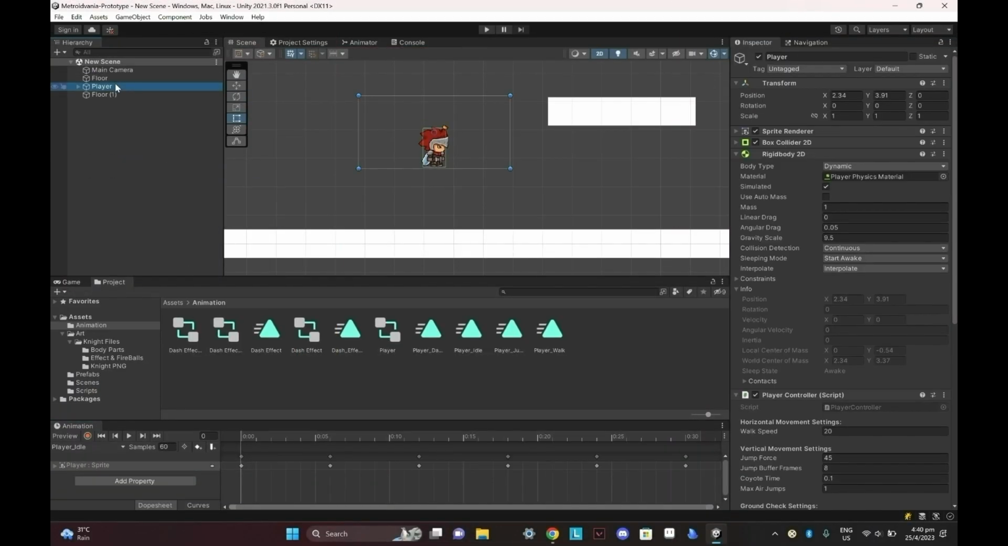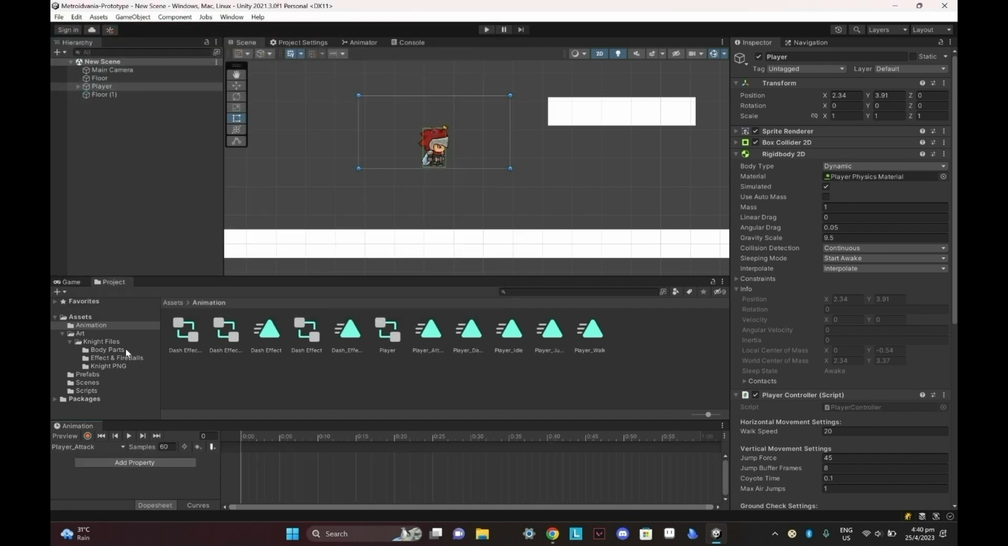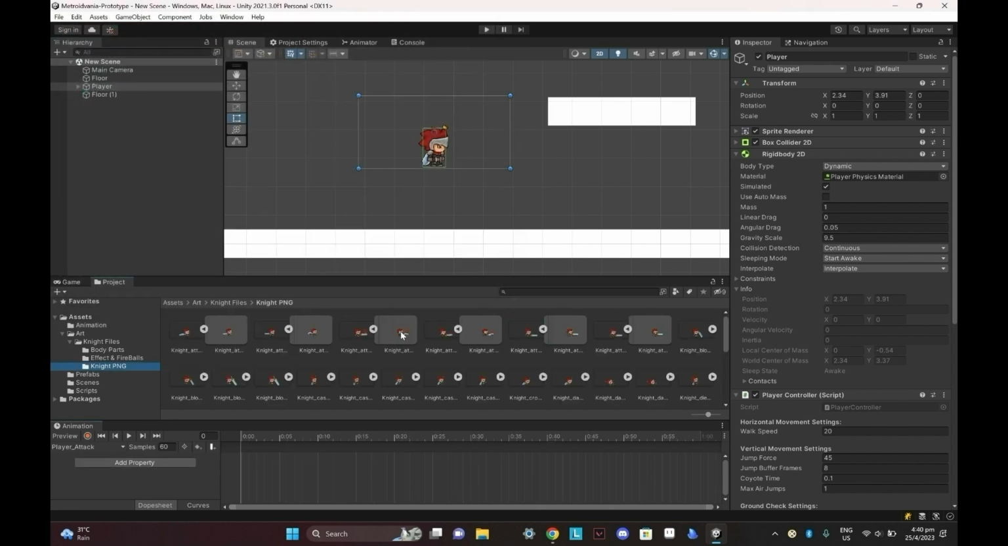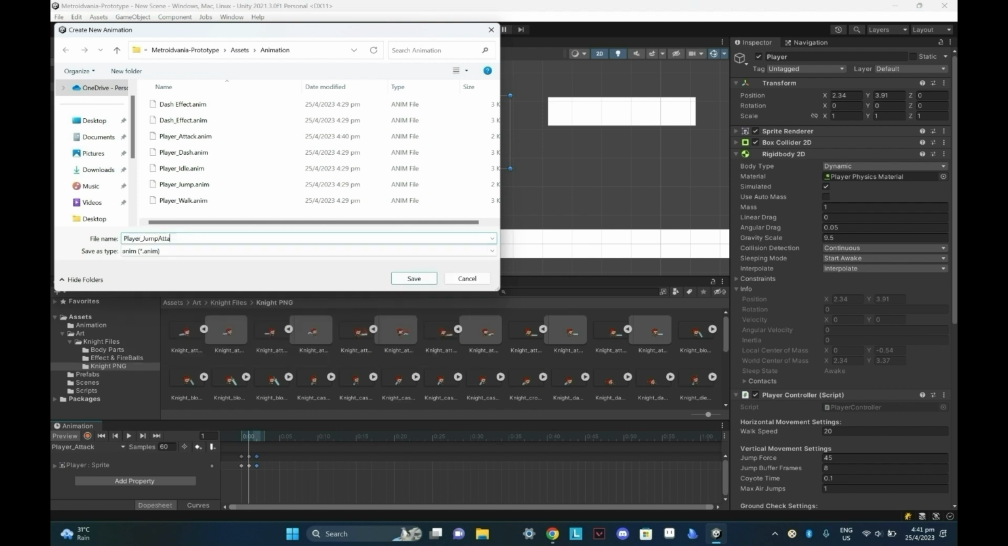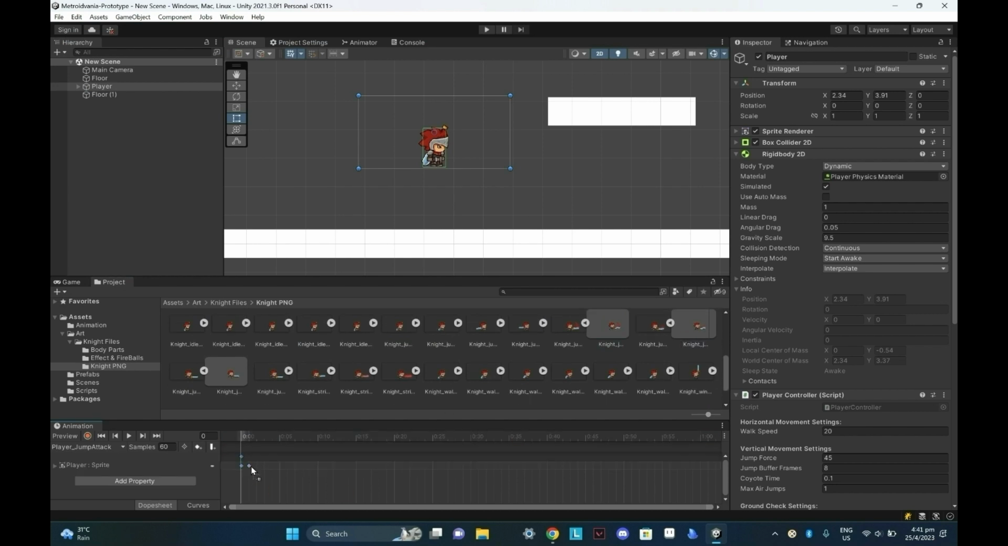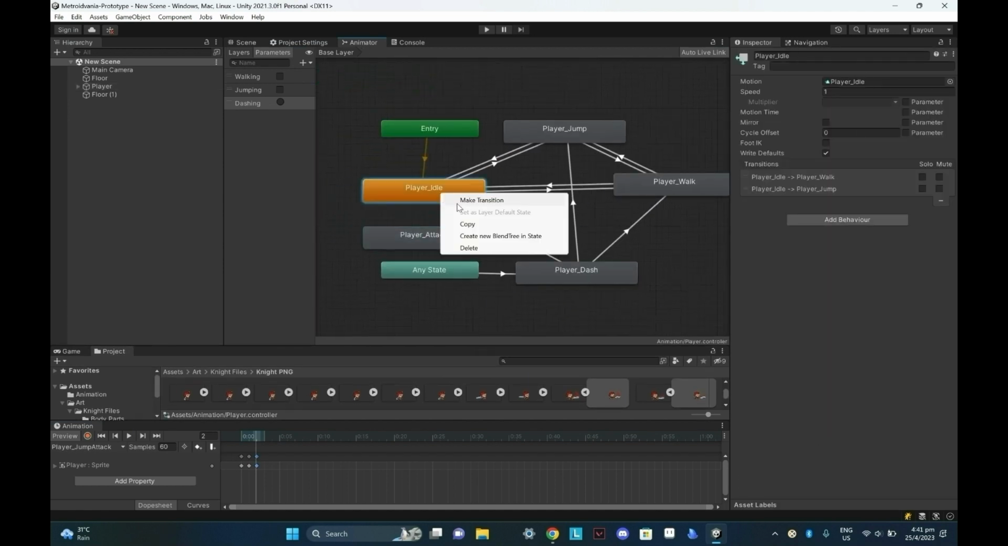Firstly, let's set up the attack animation so we'll be able to clearly see if the attack function is being called. Let's create an animation clip and name it player_attack. Drag the sprites for the attack animation into the animator window and adjust it so that it looks good. We'll do the same for the jump attack as well and call it player_jump attack. Now, let's link it to the rest of the animations in the animator window.